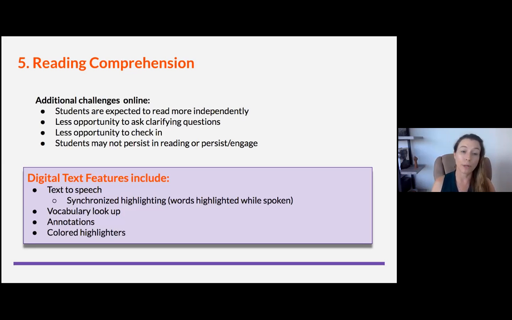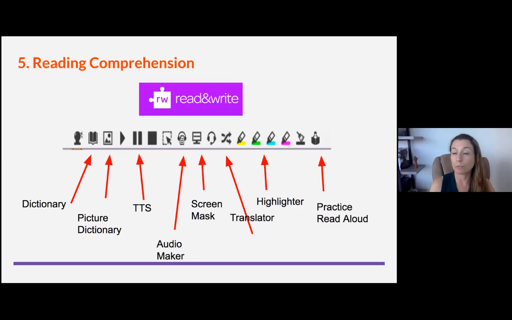They can also have vocabulary lookup just with the click of a button. There are also programs that allow students to annotate and highlight and then collect those. So I want to show one program that does all of these things that's free, because when students are reading in online classes, it's a lot more independent and they're really expected to understand and persist through without the opportunity to ask clarifying questions or have check-ins. So there's a program called Read and Write. It used to be called Read and Write Gold, and we used to have a license at KCC, but now it's a Google plugin and it's free for teachers.